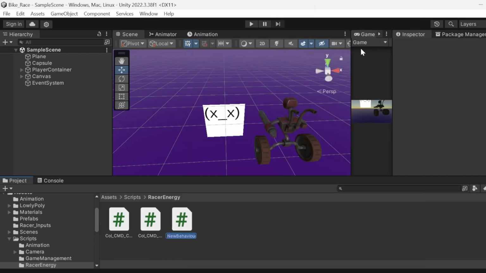C# script, and this is going to be a col underscore CMD underscore... and what was this one? I lost my place. Request, and this is service.